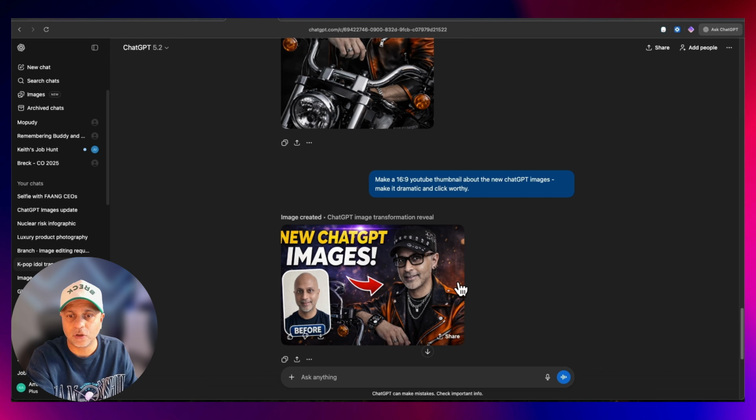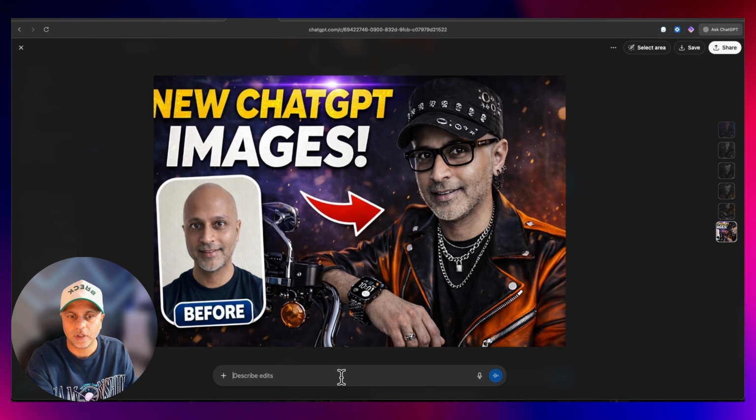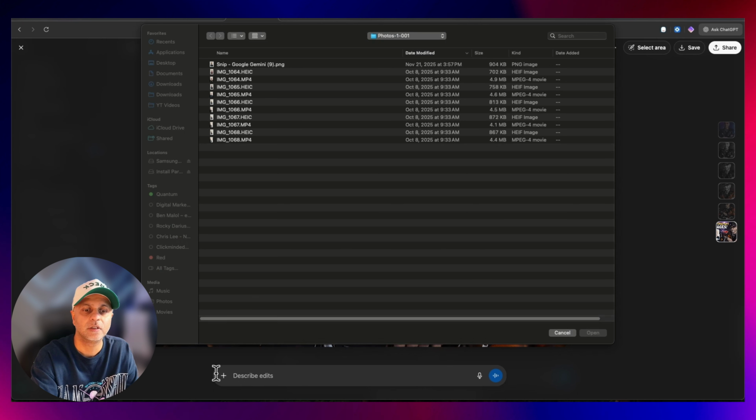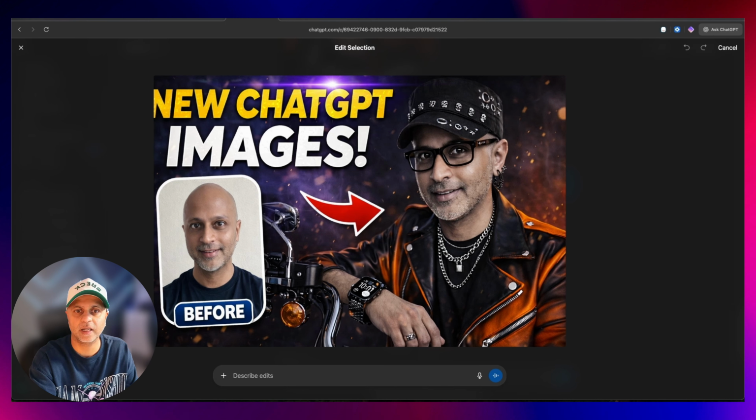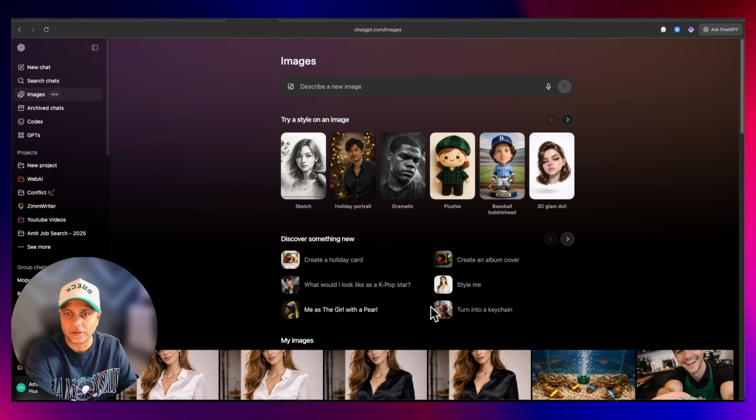Then what you can also do is, once you click the image, again, you can go to editing, but you can also add elements by hitting that plus button to the image that you want to edit. Up here, you can also select an area. So I can choose that button and select this area and then describe the edit just for that area.